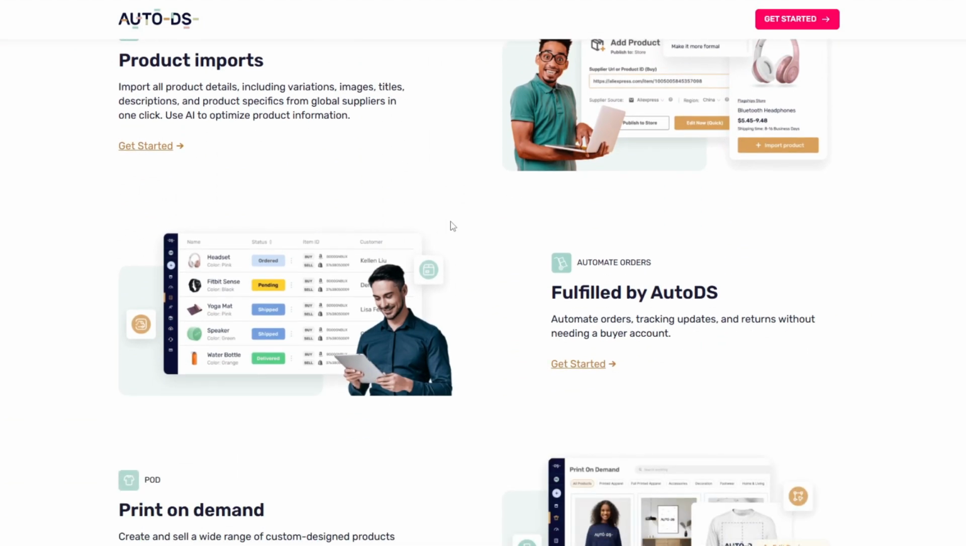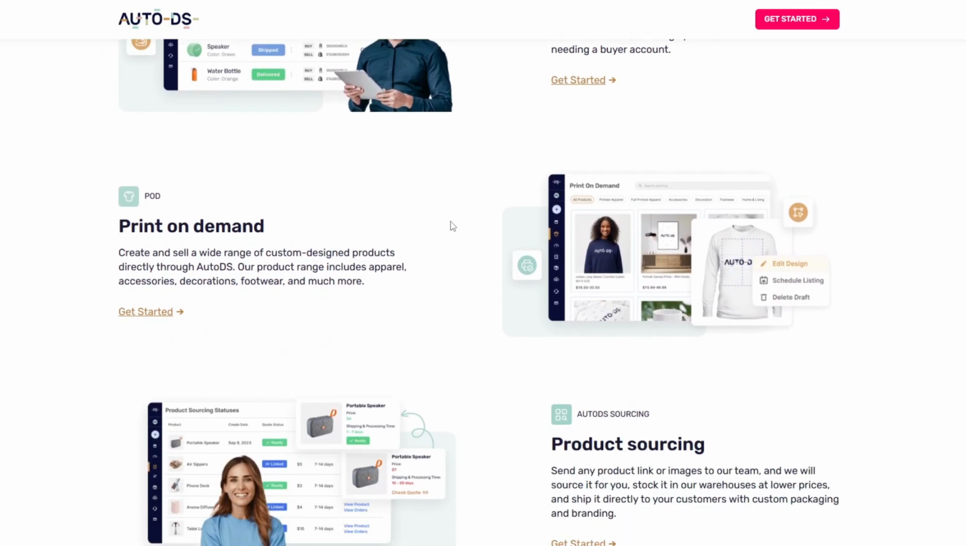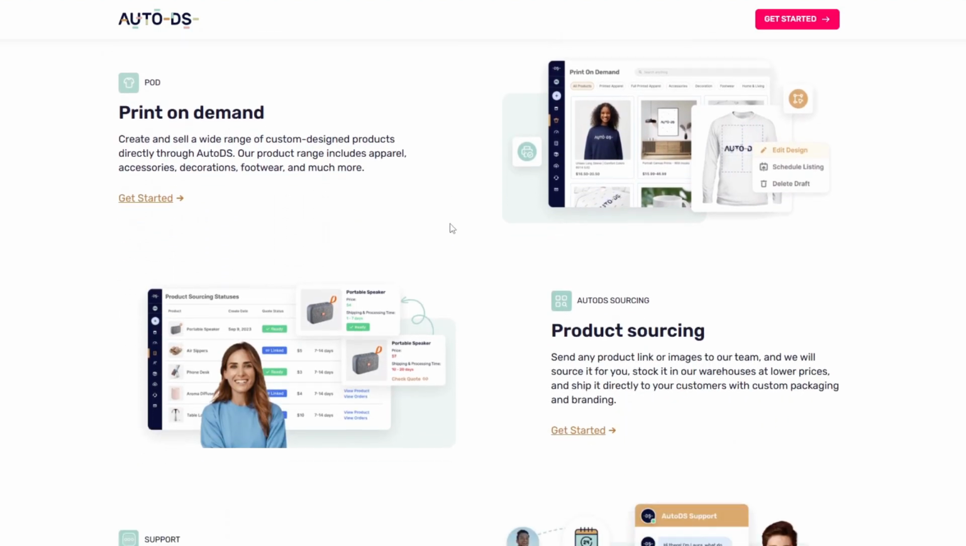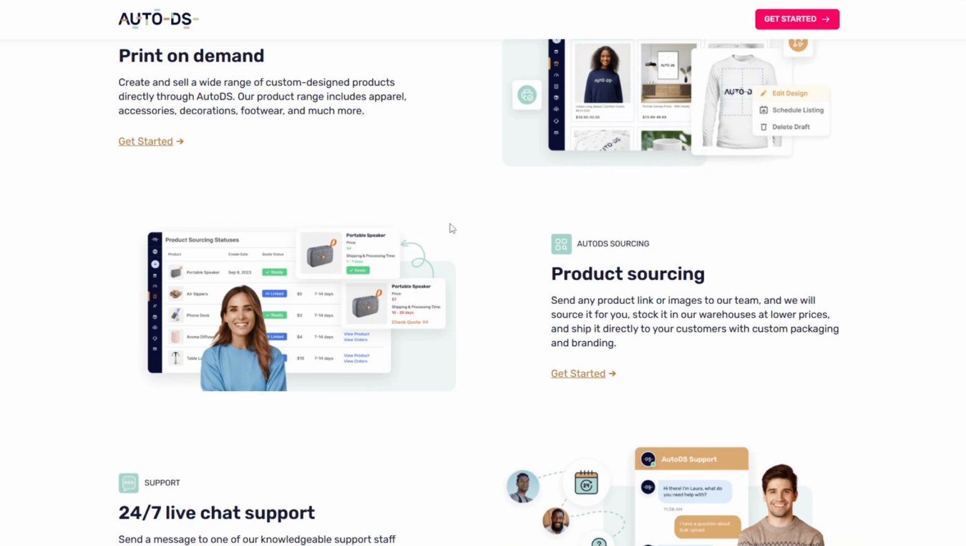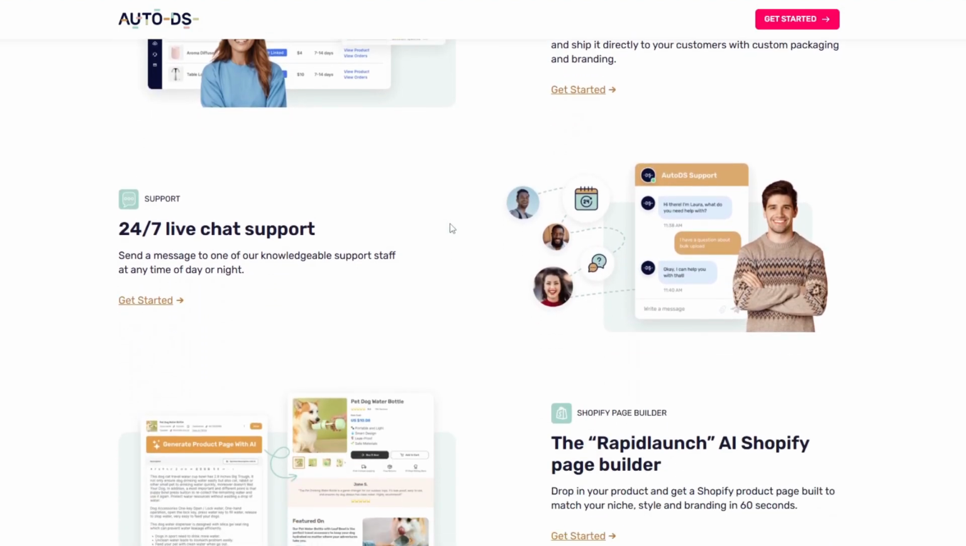And that's your full AutoDS automation setup walkthrough. Once configured, you can literally set it and forget it, letting AutoDS handle pricing, stock, orders, tracking, and more. You just focus on growth.